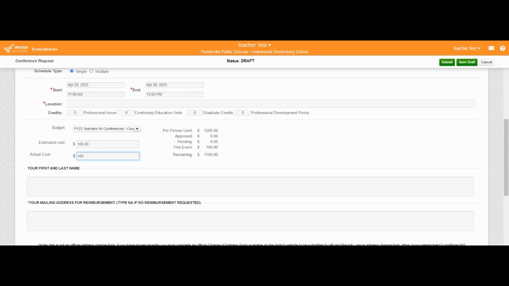cost. And you'll see that as you enter those, the budget on the right updates.